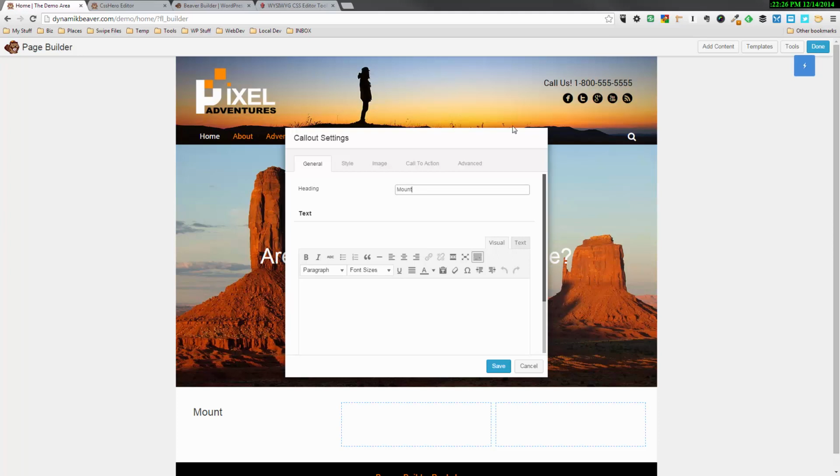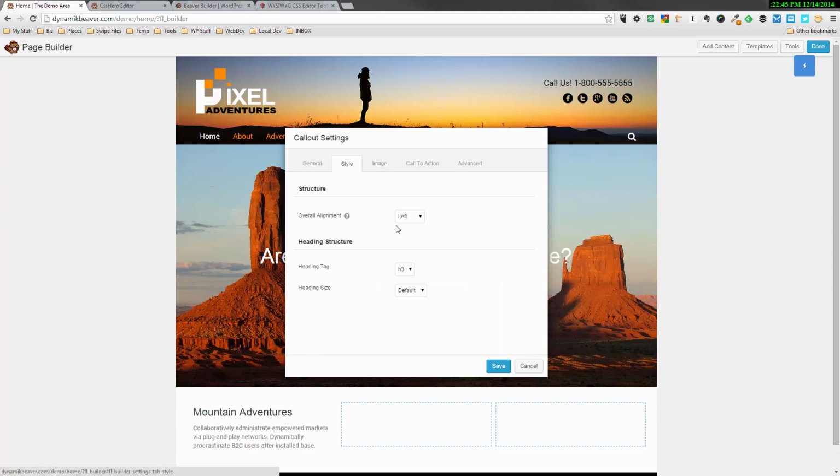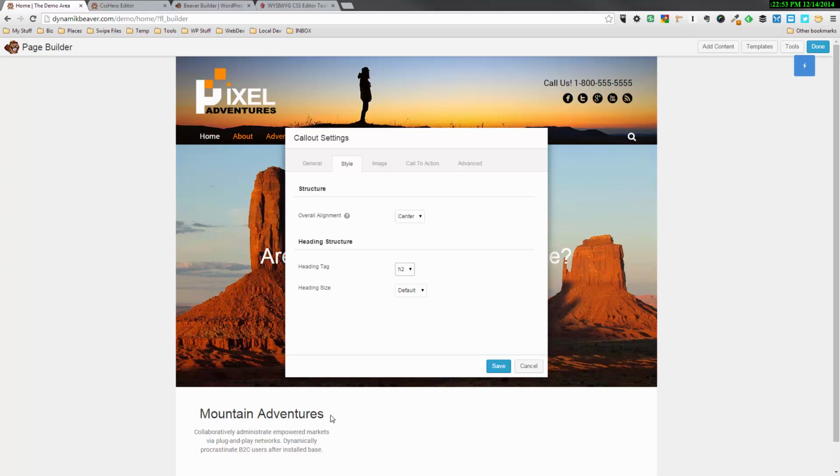I'm at 22 minutes, so we're going to try and get through this real quick. So Mountain Adventures, and then I'm just going to put some text in here. Okay, perfect. I'm going to go to the style. I'm going to center that. The H3 tag I'm going to change to H2 just to make it a little bit bigger. Hopefully that works. Yeah, that's great.